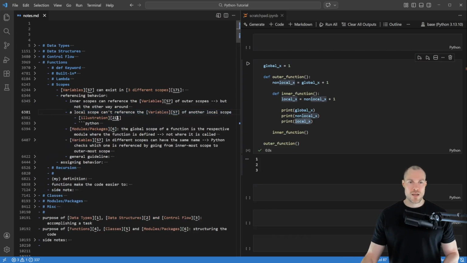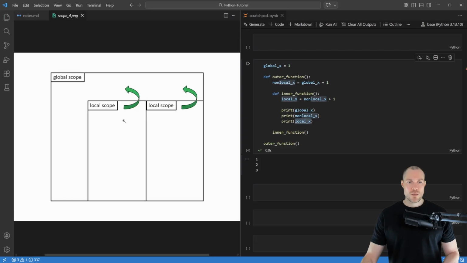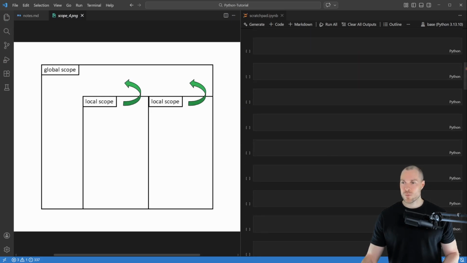And here again, I have an illustration prepared. So let's open that. And here, as you can see, we have the global scope and then these two local scopes. And the local scopes can reference the variables of the global scope. However, they can't reference the variables of another local scope. And to show that, I've prepared this code snippet.